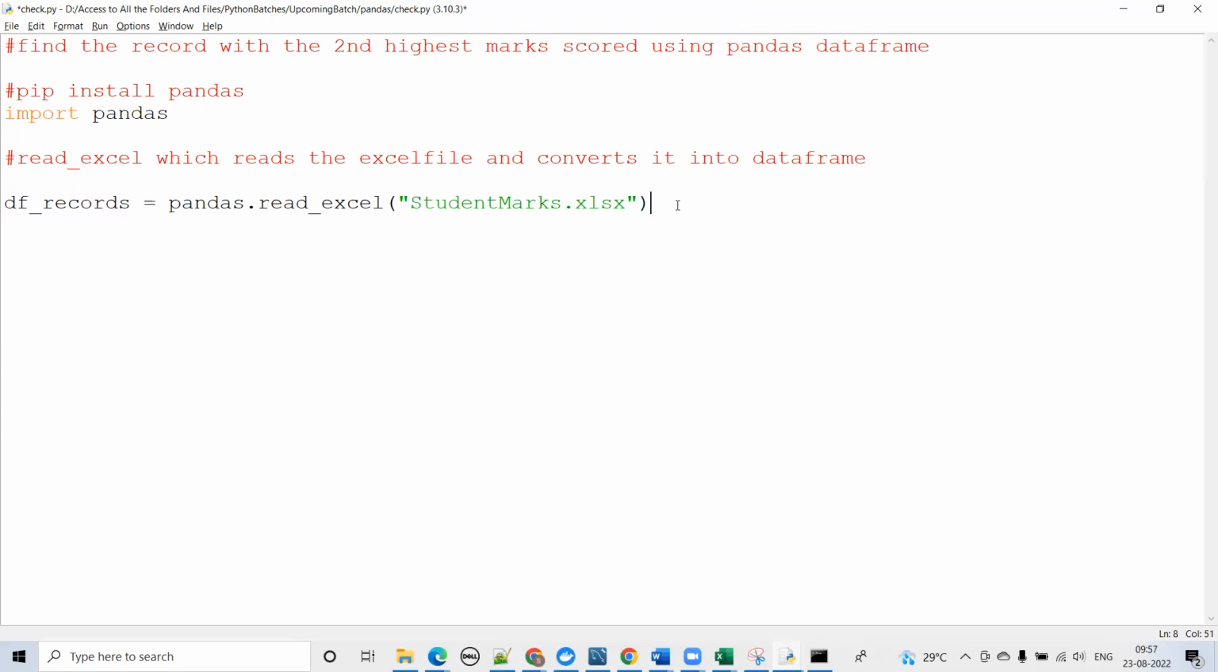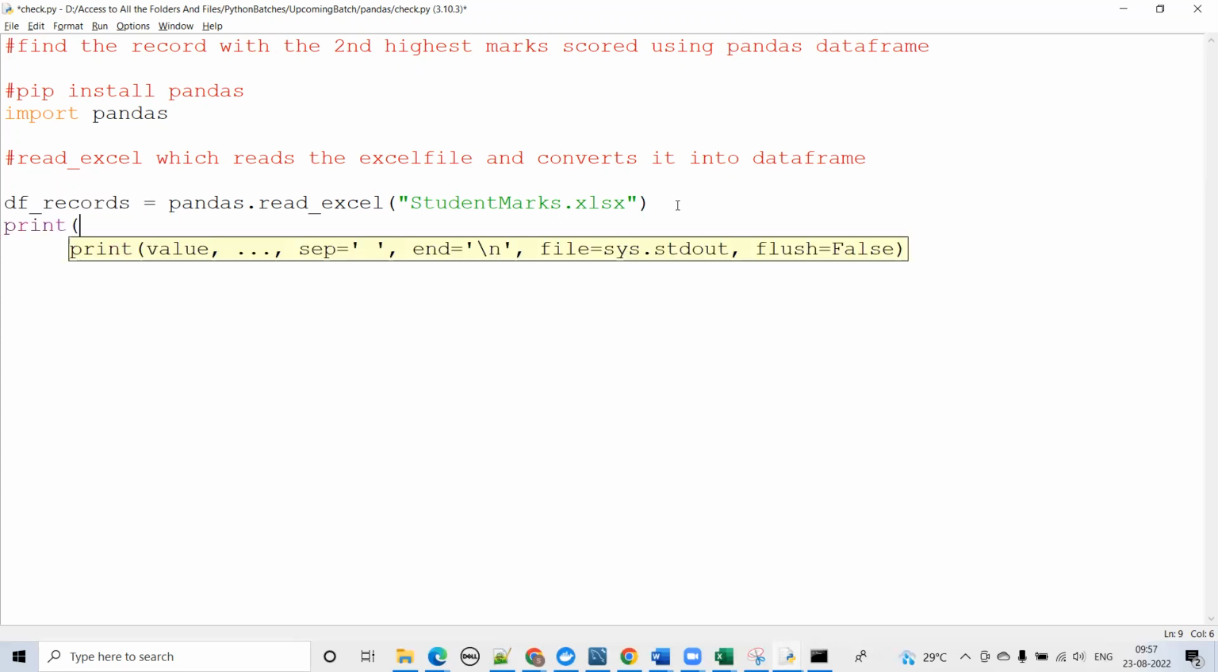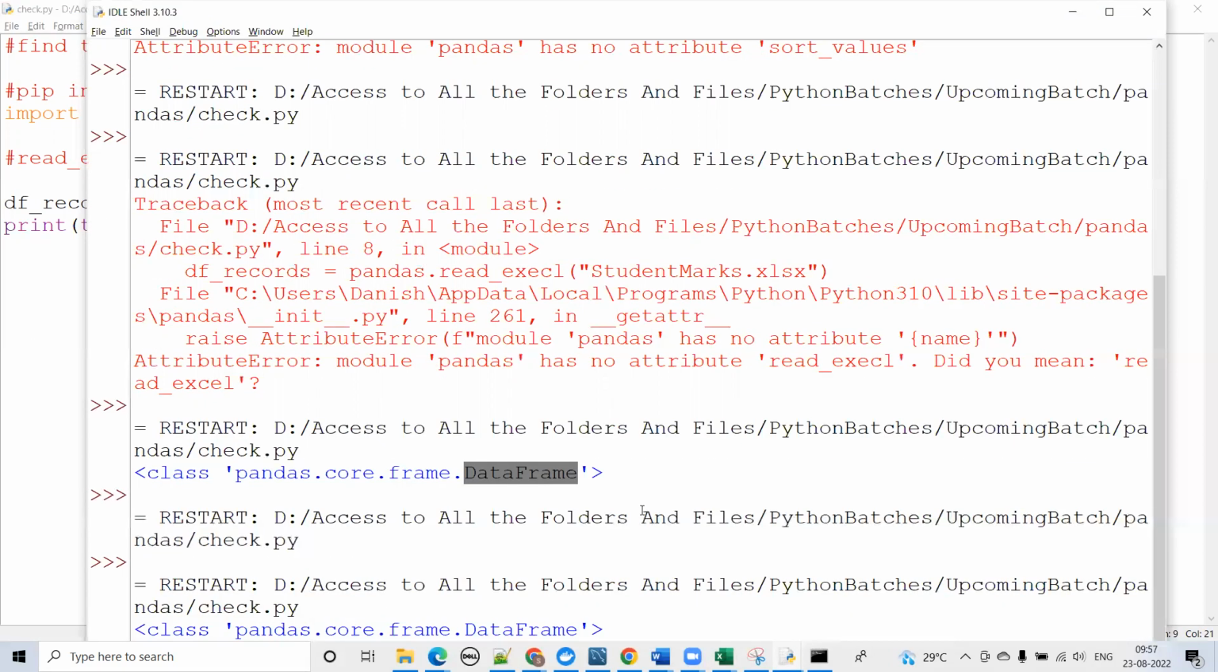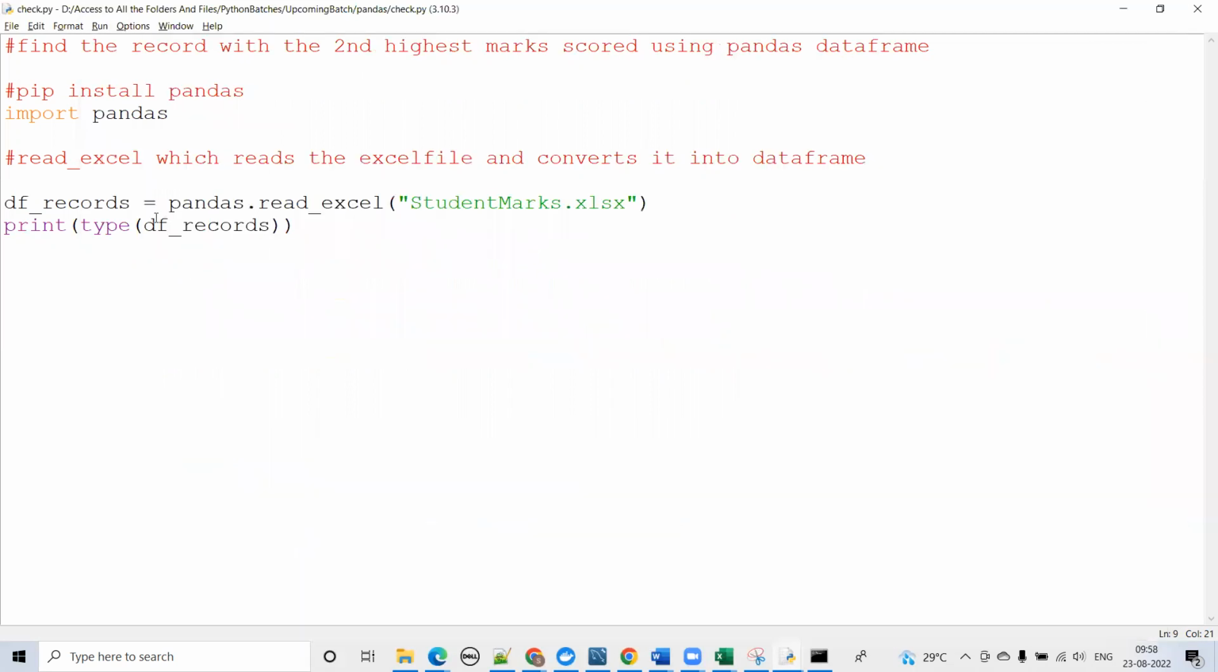If we check the data type of this variable, we see that this is basically an object of the DataFrame class. So we have read the Excel file and converted it into a data frame. Now we are going to sort all the records present in this data frame.